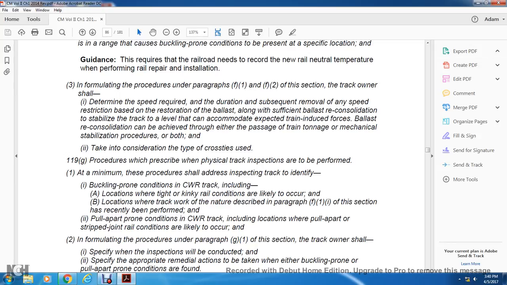2. Take into consideration the type of the cross drive. 119G procedure will describe how physical track inspections are to be performed. 1. At the minimum, the procedure shall address the inspection of track to identify buckling-prone conditions of the continuous welded rail track, including locations where tight and kinky rail conditions are likely to occur, and locations where track work of the nature described in F11 of the section has recently been performed. The pull-apart prone conditions of the continuous welded rail, including locations where pull-apart conditions are likely to occur.